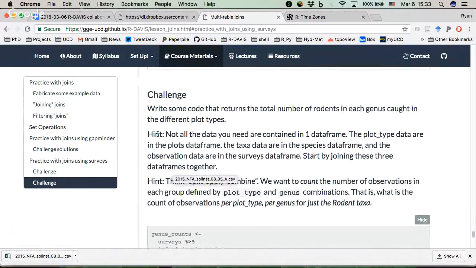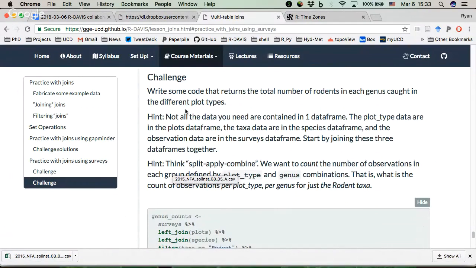Right, good thought. So let's try it. Write some code that returns the total number of rodents in each genus caught in the different plot types, right? This hint is suggesting that we don't have all of the information we need, because the taxa is in the species data frame, the observations are in the surveys data frame, and the plot type is in the plots data frame. So you all tell me.